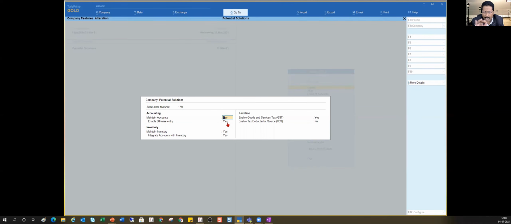This is our first session, where we are trying to understand the need for receivable payable management. Why do we need receivable payable management? We have discussed it. And how do we make sure that the bill-wise detail is enabled once you create your company? If it is not enabled, now you know where to go and enable your bill-wise detail.